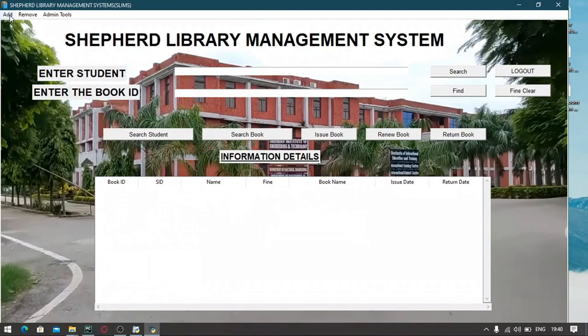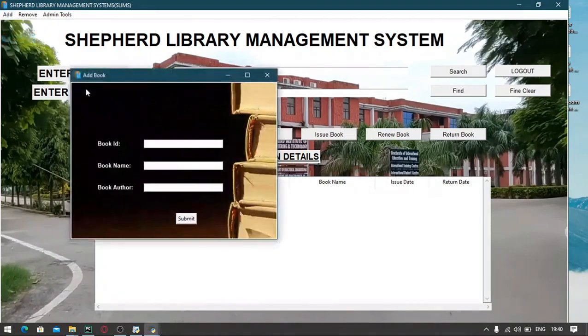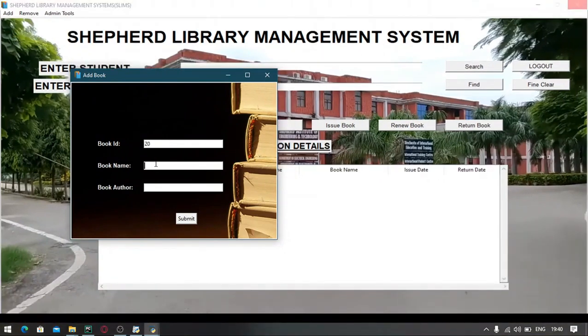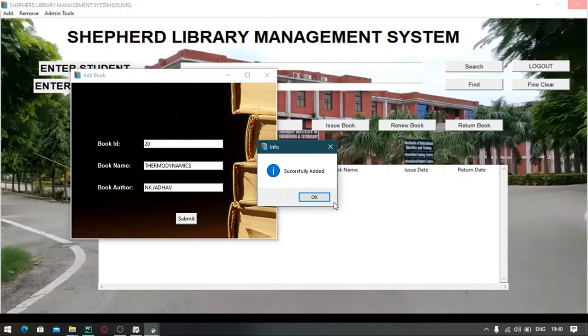Then we have add book record. Add book number 20, book name. You can have any book name. We just type thermodynamics, author, anyone, N.K. Jadhav. Okay, so let's submit. Add it. So it basically tells you that the system, the book has been added into your library.